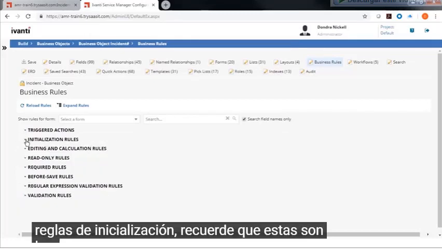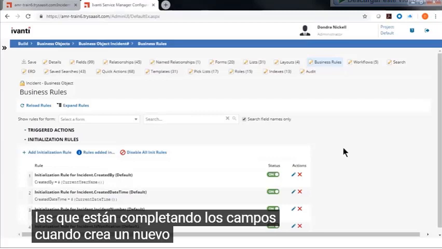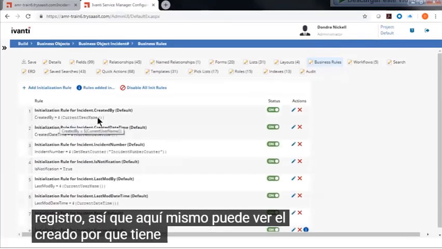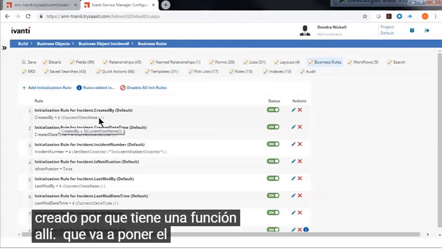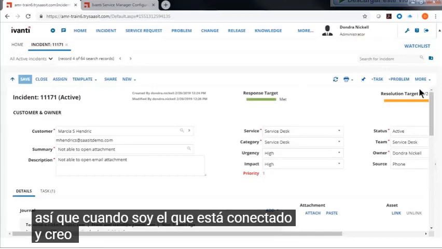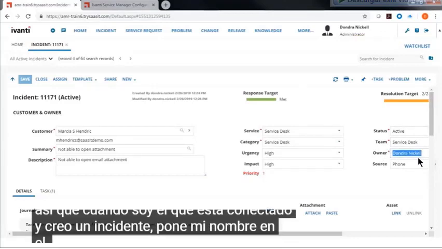Initialization rules. Remember, these are the ones that are filling in the fields when you create a new record. So right here you can see the created by. That's got a function in there that's going to put in the current user name. So when I'm the one that's logged in and I create an incident, it puts my name in the owner field.